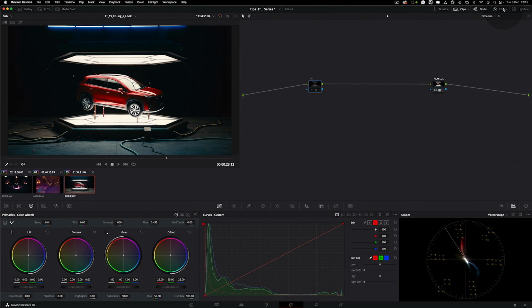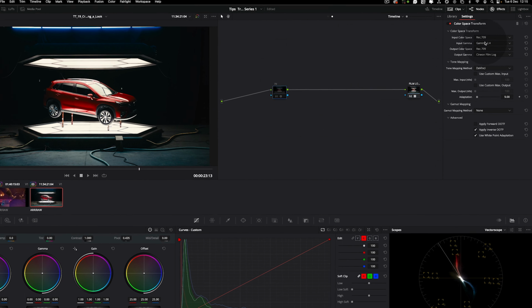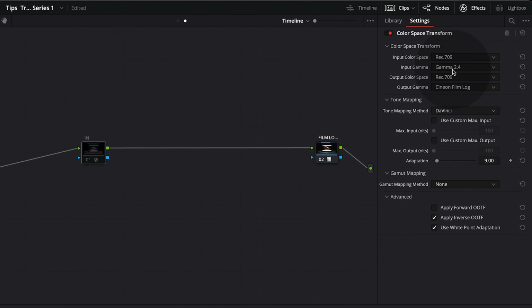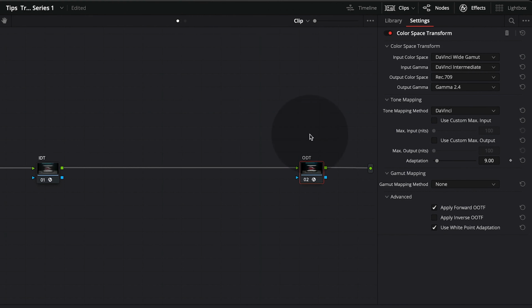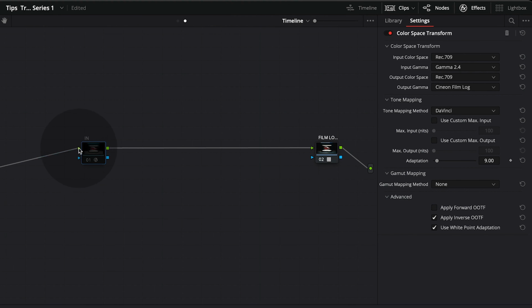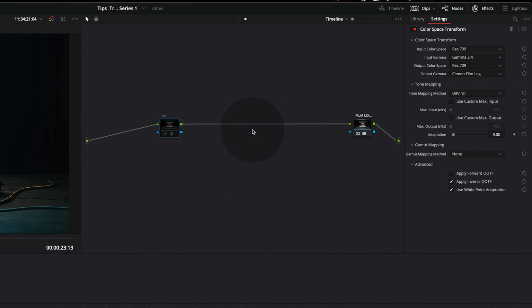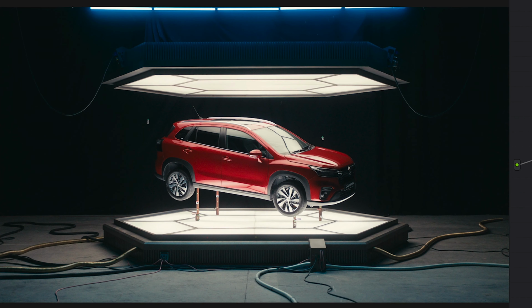So what I'm doing here on this stage, I'm moving the Rec 709 Gamma 2.4, which is our output here. So grabbing it as an input, so that's what's coming into this node. And I'm gonna output a Cineon film log gamma. So as soon as I enable this, now it's starting to look much better.